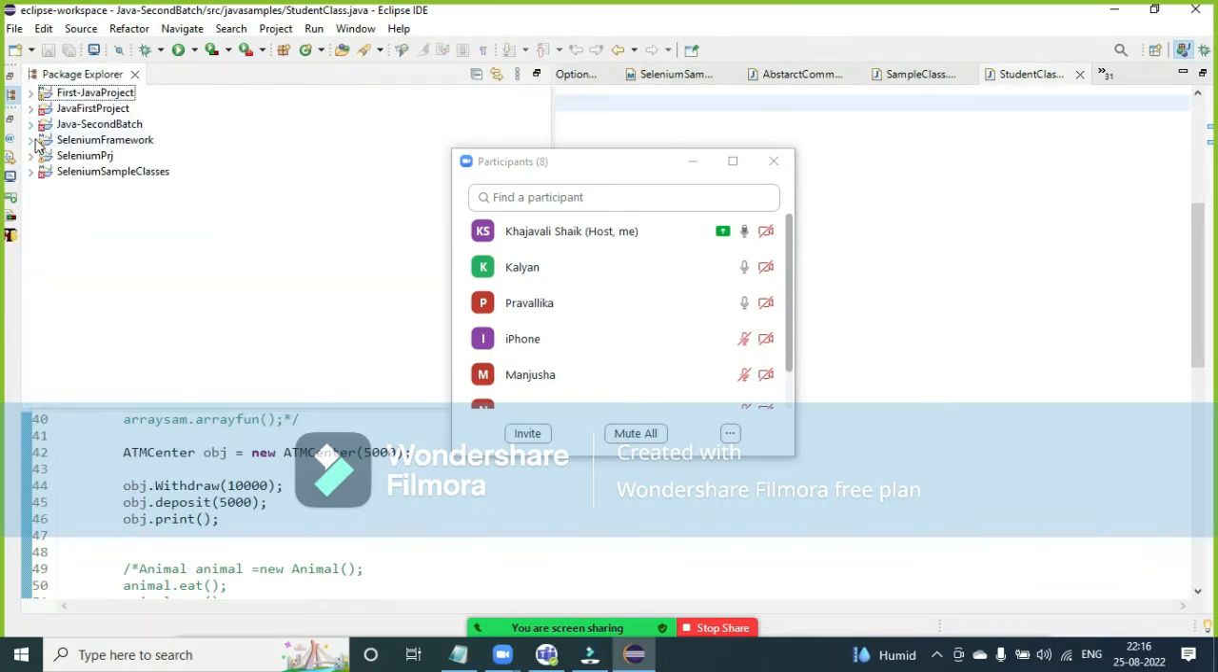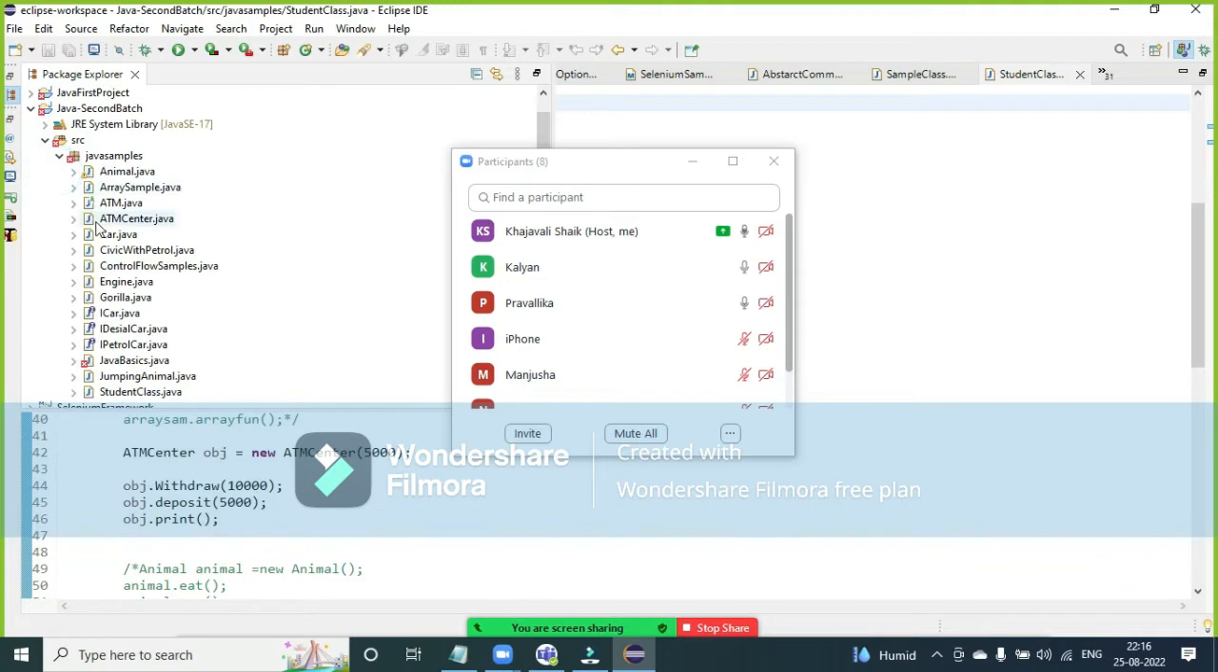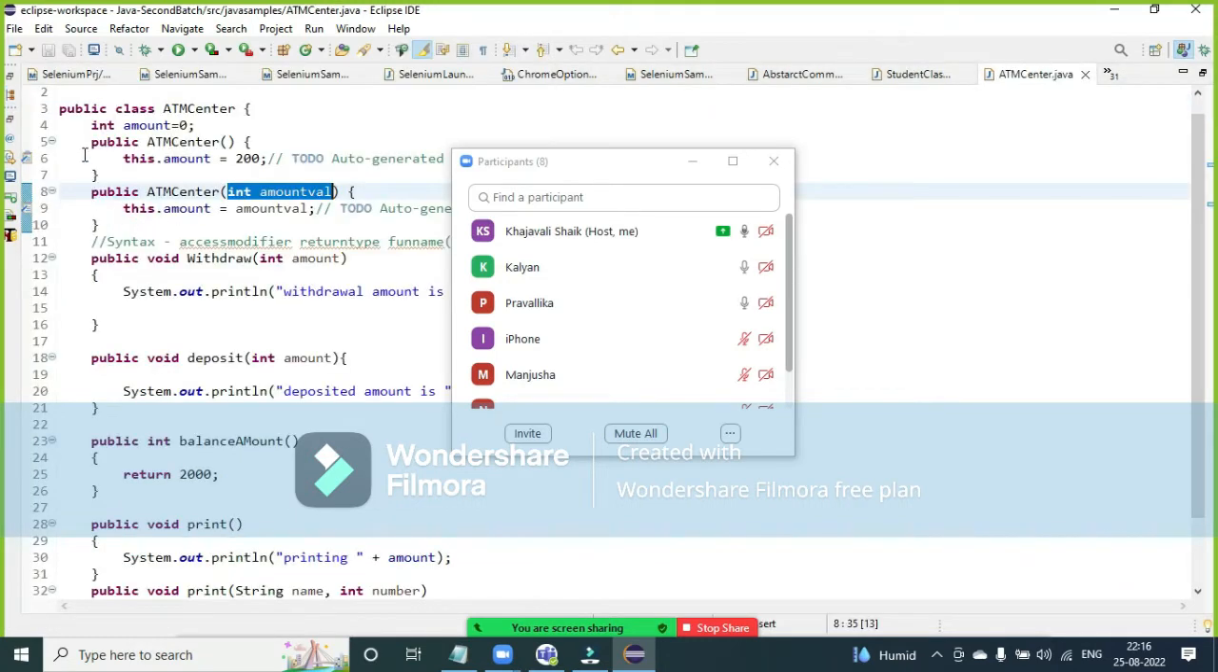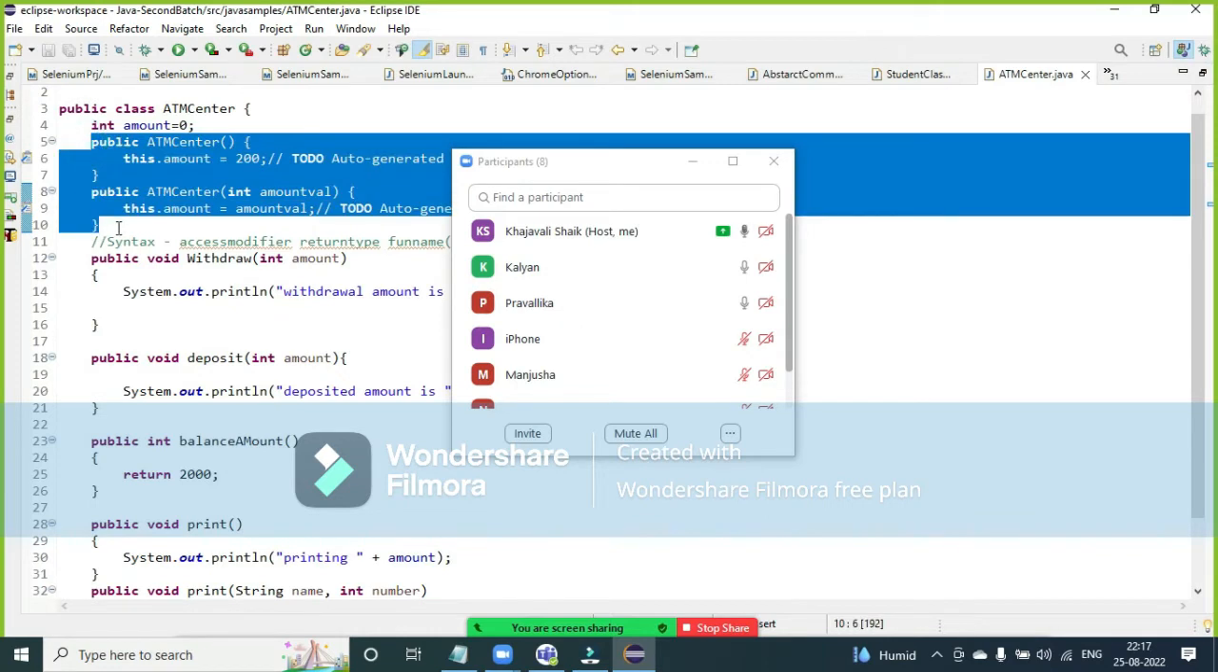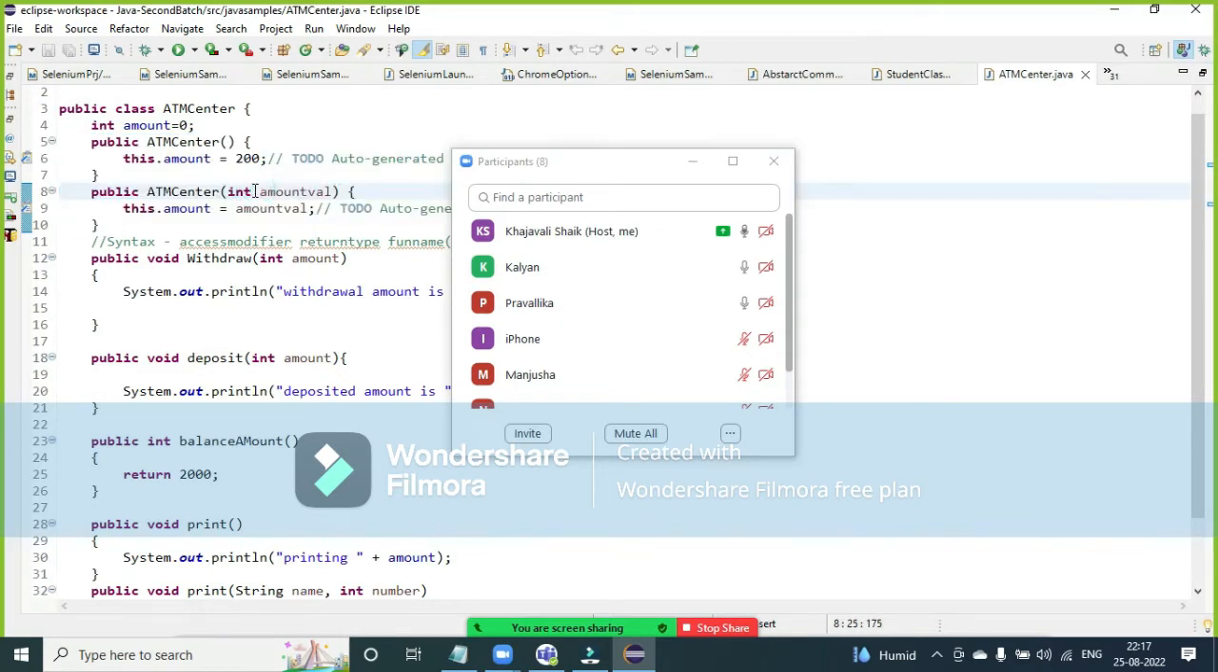Constructor is a function or not? Constructor is a function, right? Yes, sir. Is this overloading or not? Method name same, parameters are different. Then why are you changing your statement? Yes, sir.